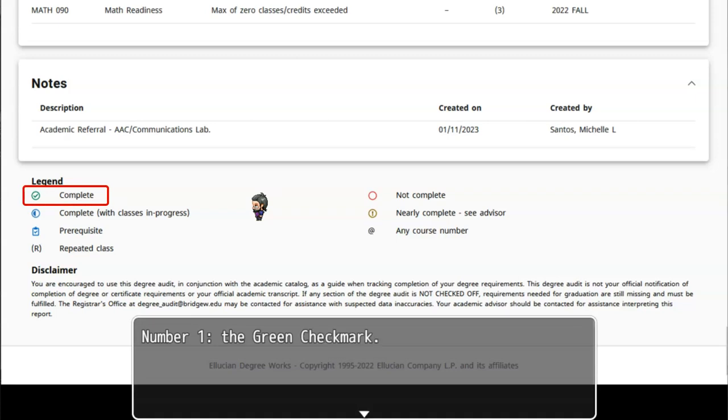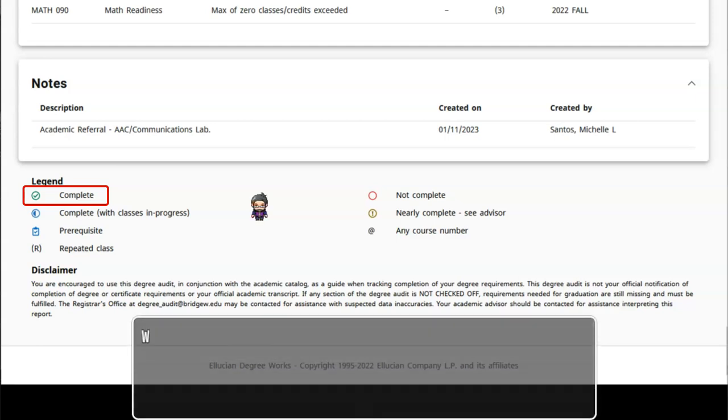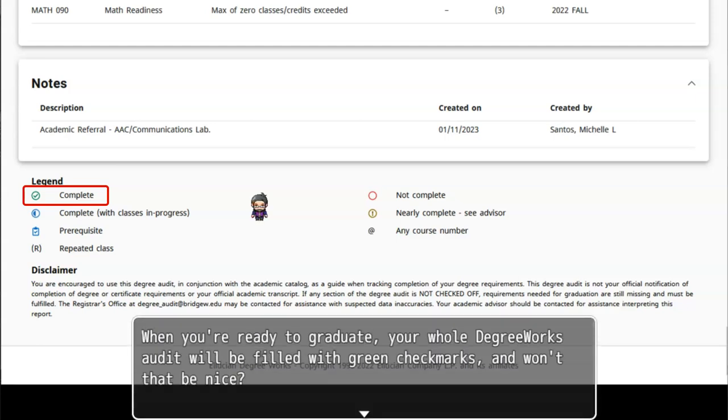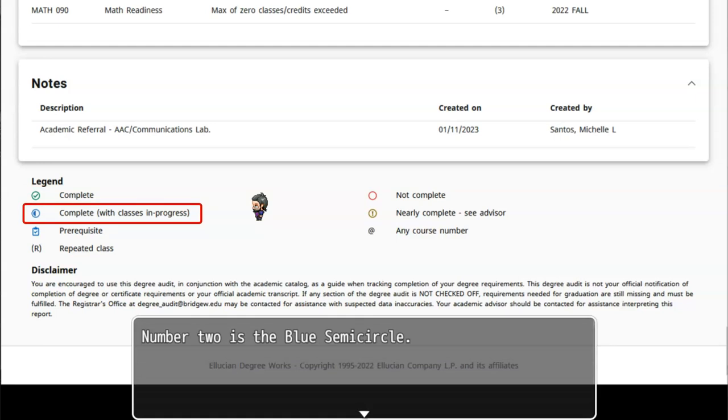Number 1, the green check mark. When you see this next to a requirement, it means it's complete, finished, donezo. Congratulations! When you're ready to graduate, your whole DegreeWorks audit will be filled with green check marks, and won't that be nice? Number 2 is the blue semicircle.